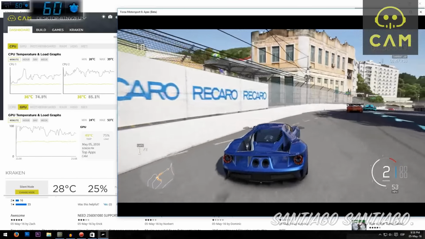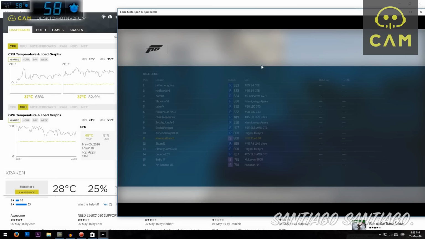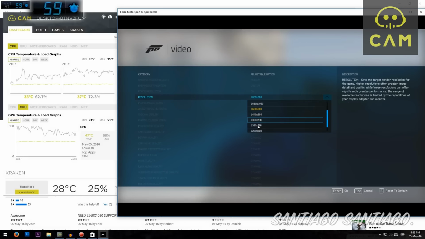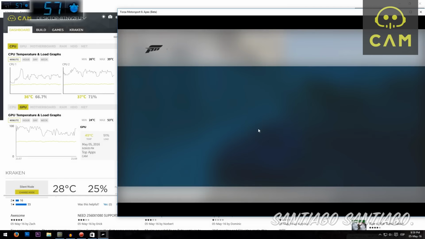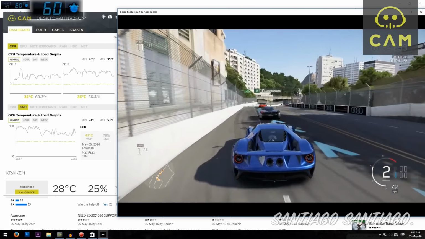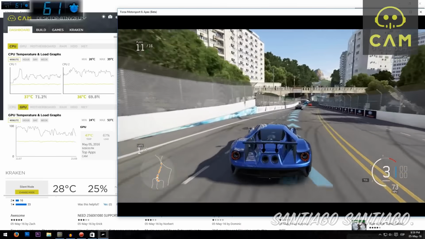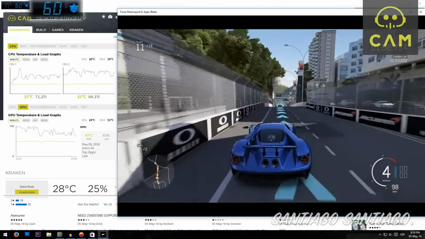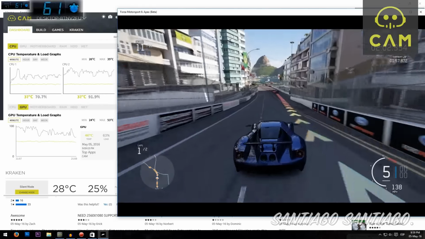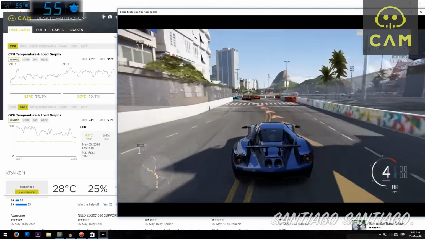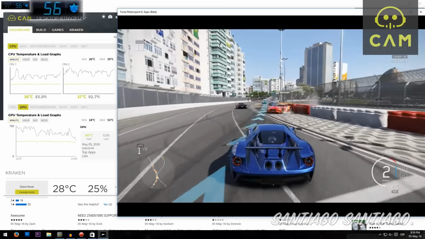So yeah, on 720p it will be the same. I'll show you. 720. As you can see, we're using even less GPU, 65%, and the game still runs at 60 and looks fantastic. So that's pretty much all I got to say for now.